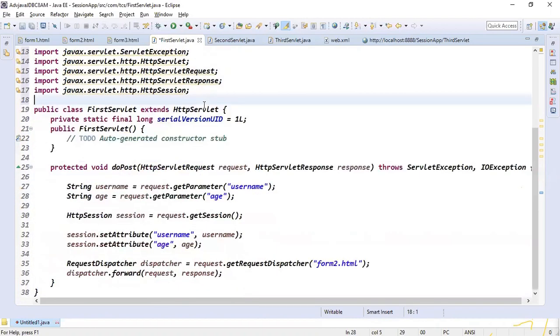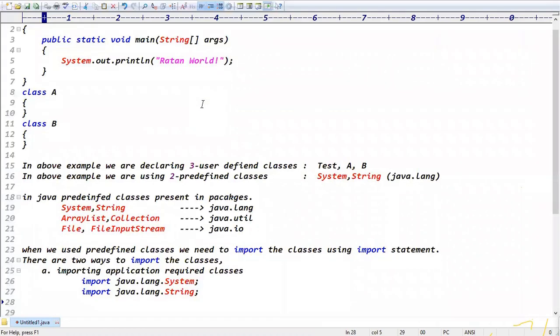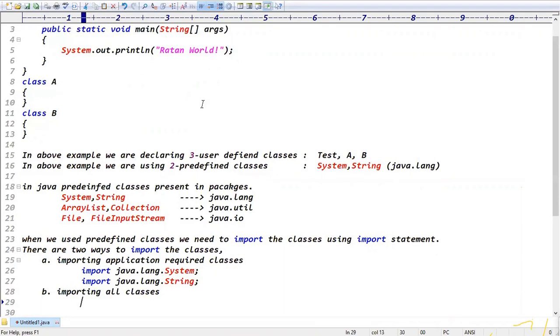Then what can I do? Instead of importing this many classes one by one, can I import all the classes? Yes, sir. Importing, for what? java.lang, I can use star. Import java.lang.*. Star represents how many classes? All classes, right?